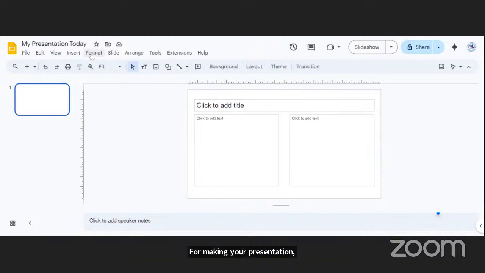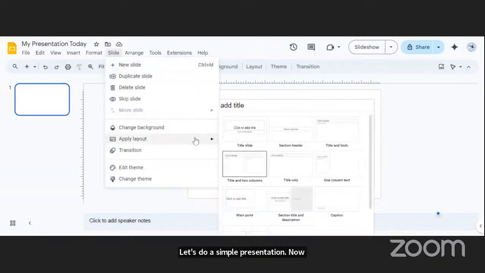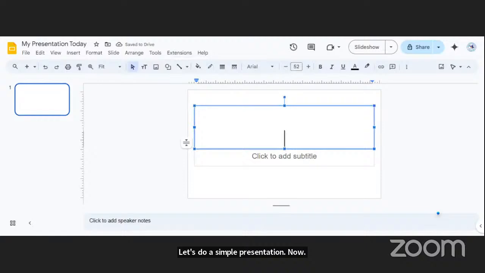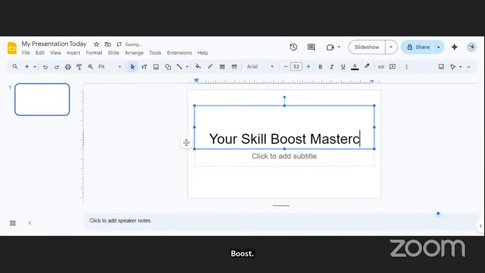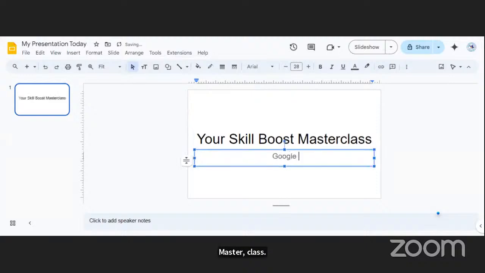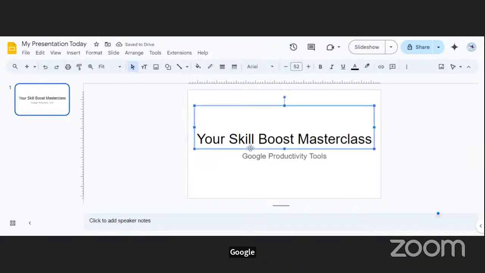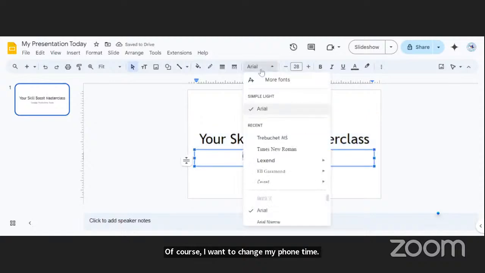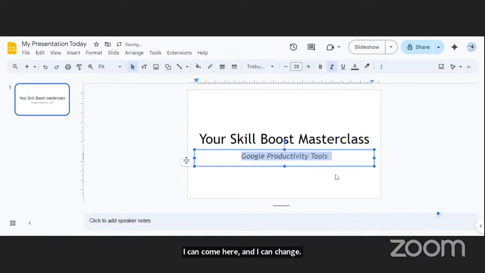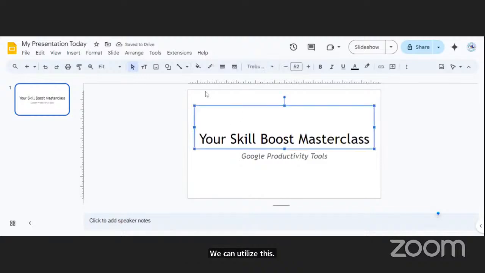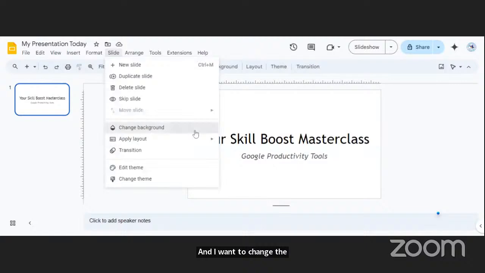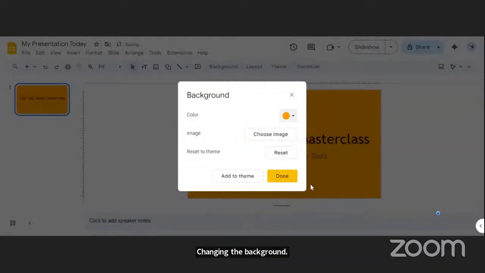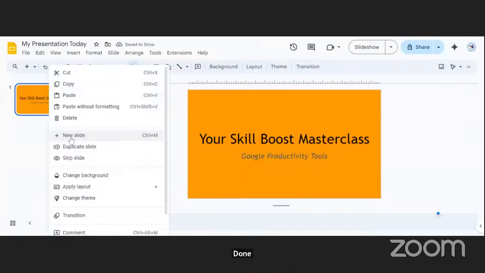And so let's do a simple presentation now. Let me change my layout. Let me say your skill boost masterclass, Google productivity tools. Yeah, so like that is done. Of course, I want to change my font type. I can come here and I can change whichever font I like. I can utilize this, and I want to change the background to something better. Come to slide, change the background. I want to change the background color to this. Done.